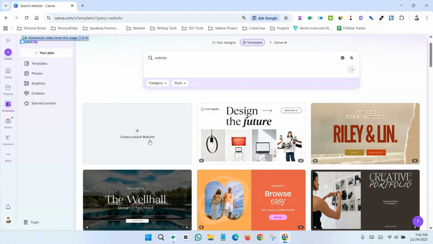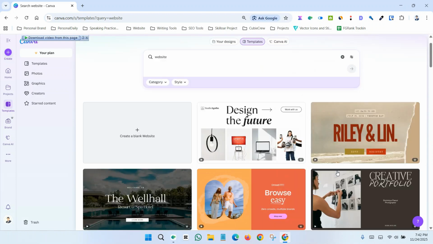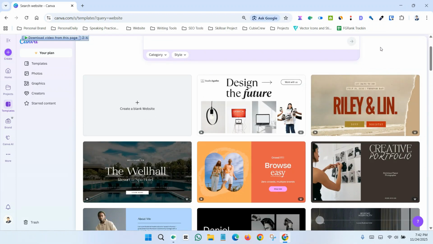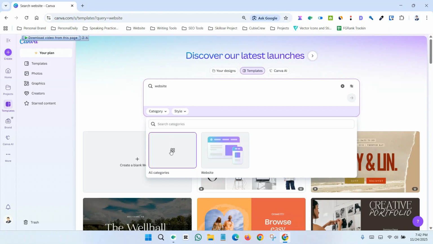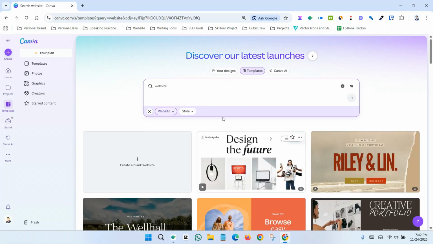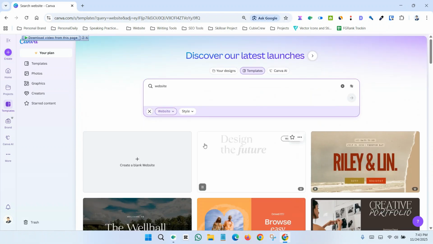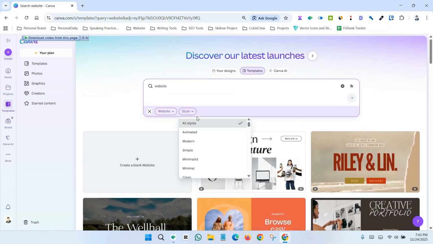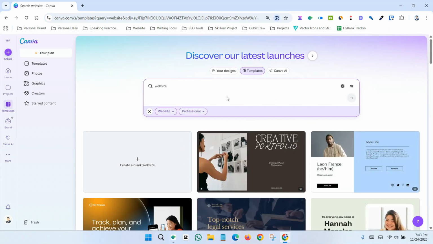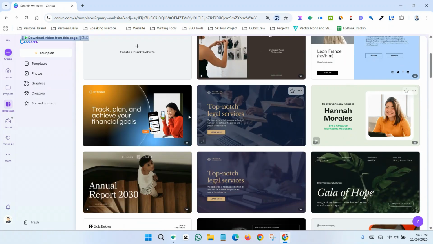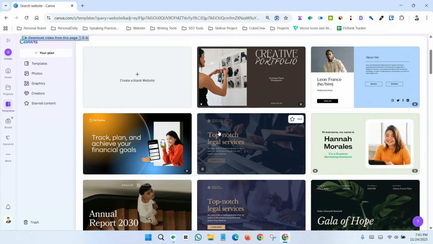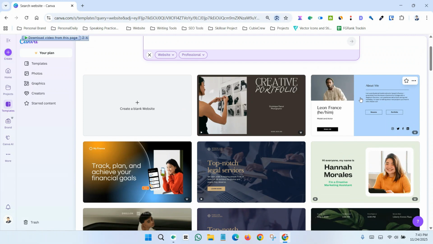I prefer to choose one of the designs first and then start customizing the template. You can click this button and then click website, and it will come up with all of the website templates for you. You can choose any style, let's say animated, modern, simple, minimal, and lots of different types of styles. Let's say I want to create a professional website, so I'm choosing it, and here you will find all of the available professional websites for you. You can customize any of the website templates for your design.